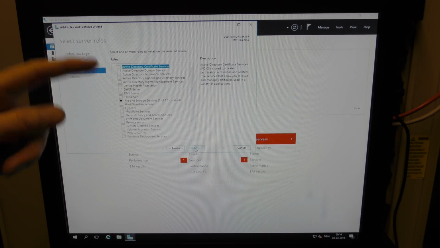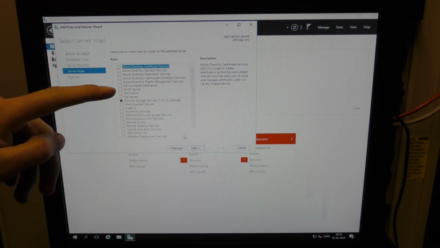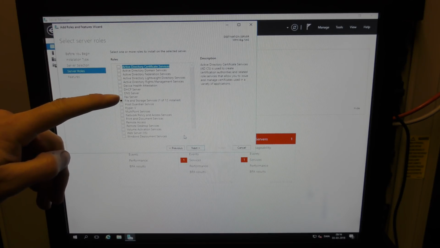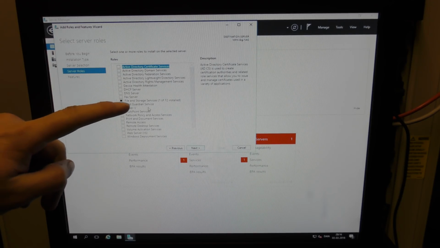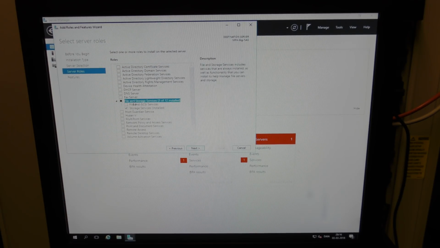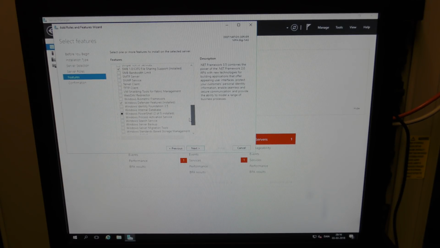And here are all the roles that we can put on this server, and there is quite a lot. We could make it a DHCP server, DNS server, fax server, Hyper-V, blah blah blah. But under File and Storage Services, which is right there, there is File and iSCSI Services. So we will pick that one, and we will go and install that. Next, I do not believe that we need to pick anything. If we do need to pick something, I'm sure it will complain.